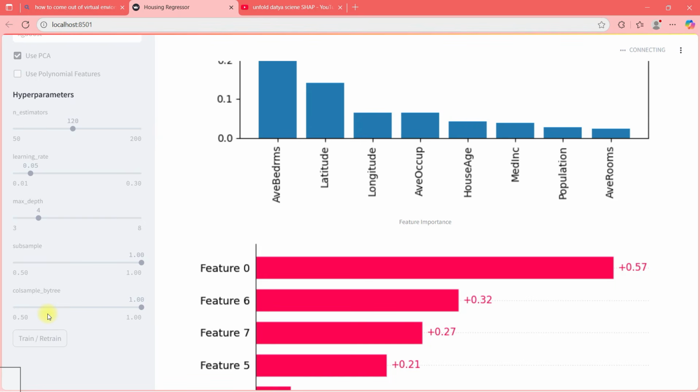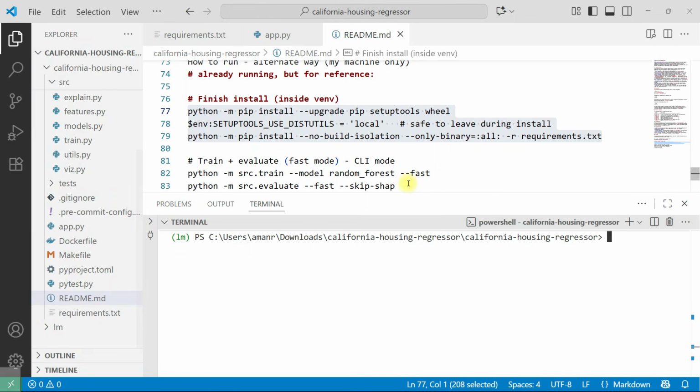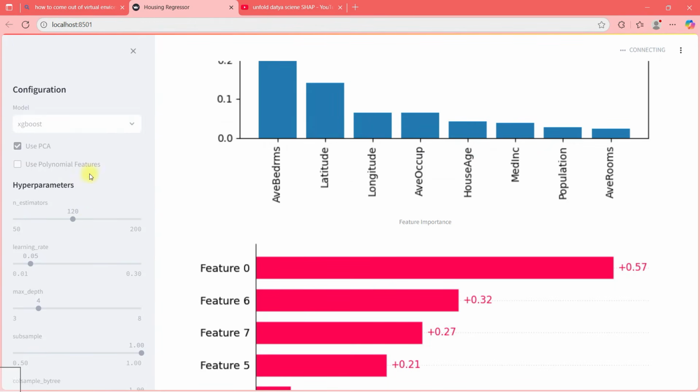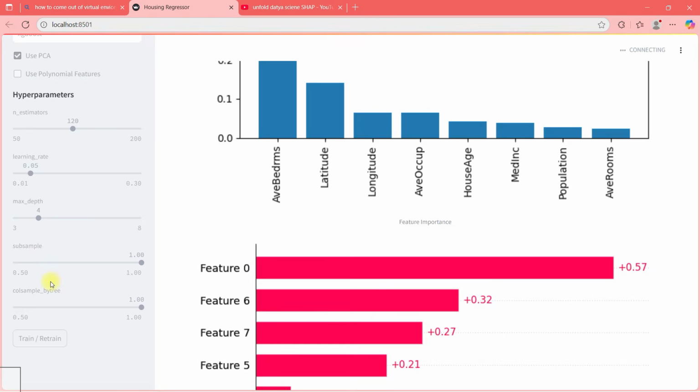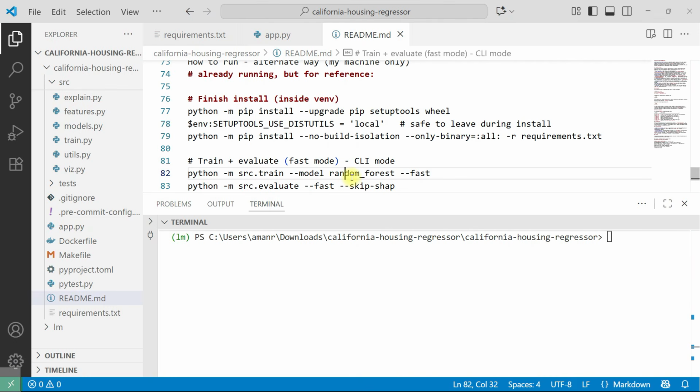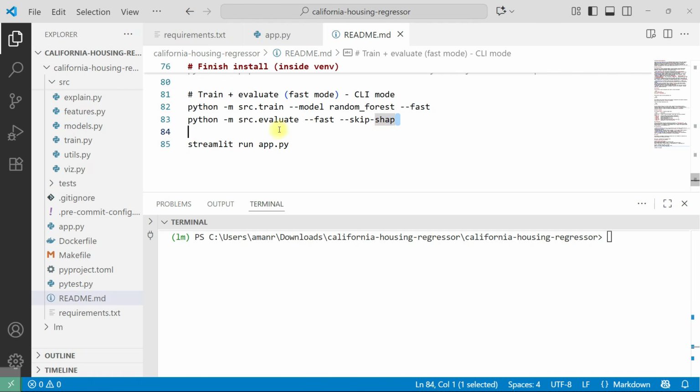Is there any other way of training the model? Yes. And that way is the CLI way, the command line interface. If you go to Python and run this command, python -m src.train --model random_forest --fast, it is going to retrain using random forest. So imagine you are choosing random forest here and you are choosing default parameters. That will do the same job which this command will do. And if you want to evaluate, you can evaluate using the evaluate command. So you can try these 2 commands.